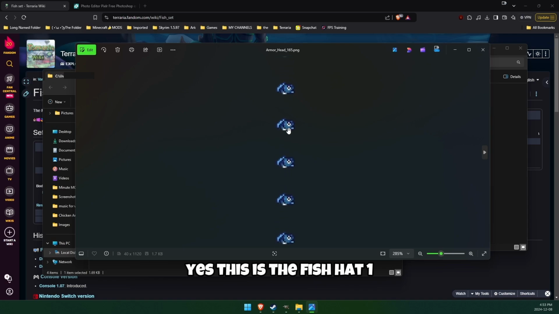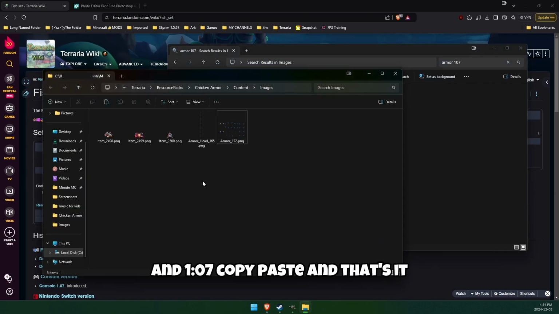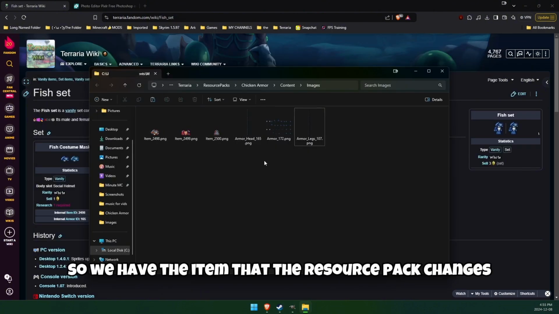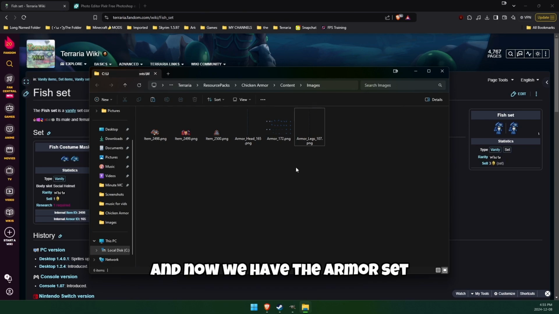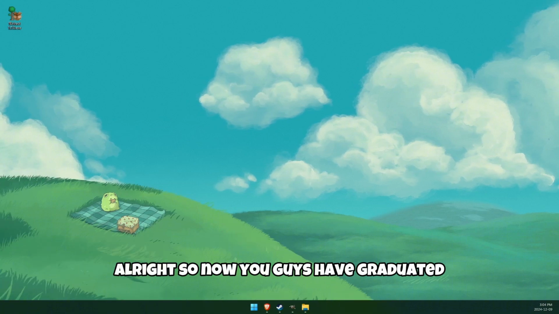Yes, this is the fish hat. 172, copy, paste, and 107, copy, paste, and that's it. So we have the item that the resource pack changes, and now we have the armor set that the resource pack will change. All right, so now you guys have graduated.